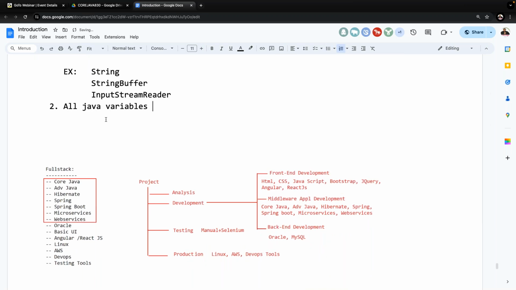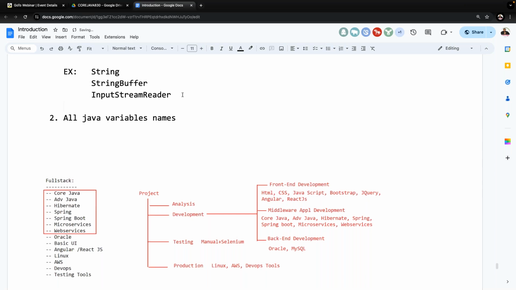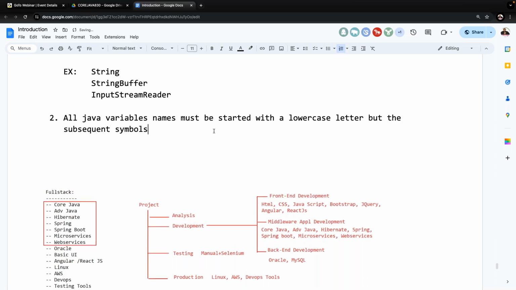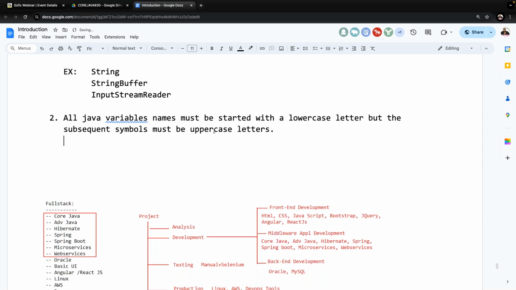all Java variable names. You already know variables here. int i is equal to 10, int b is equal to 20, or maybe int empNo is equal to 1, something else. Variables here we have taken. In Java, all variable names must be started with a lowercase letter, but the subsequent symbols must be uppercase letters. What is the meaning of it now? All Java variable names must be started with a lowercase letter, but the subsequent symbols must be what there? Uppercase letters.